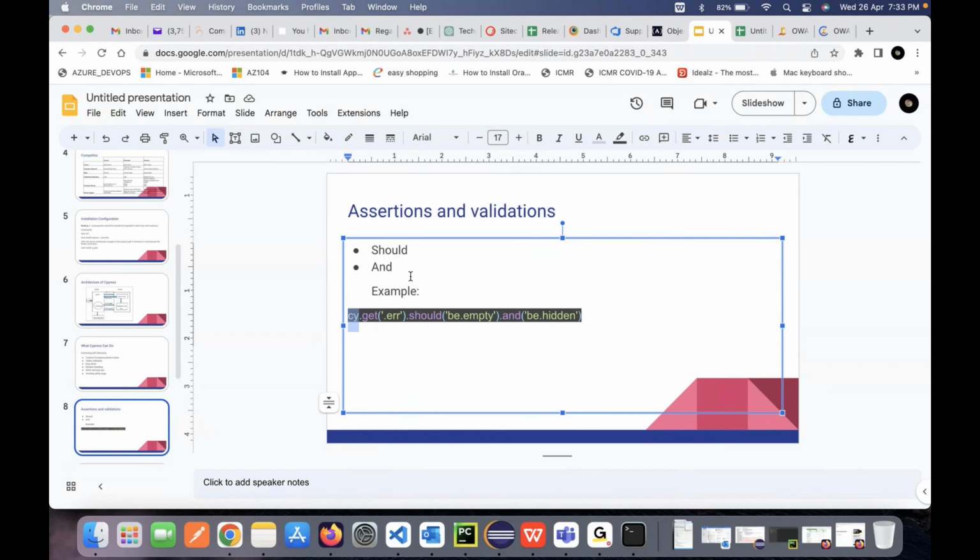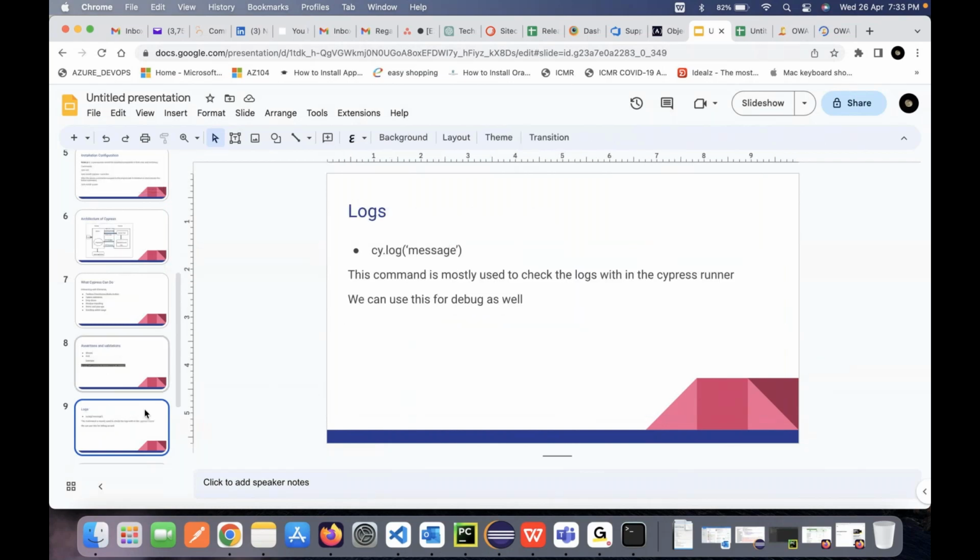Just to give an idea, and to move on to the next one, logging. Logging in the sense of logging a message. If you have used other coding languages, that is something like printf, println, or System.out.println. All those things are available. The replacement for those in Cypress is cy.log, and you write your message, simple as that.